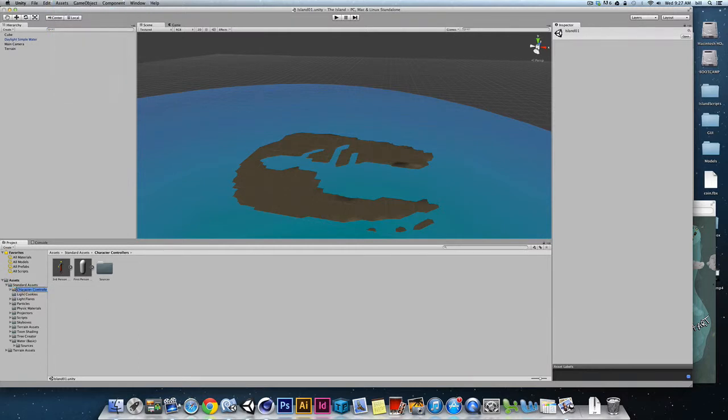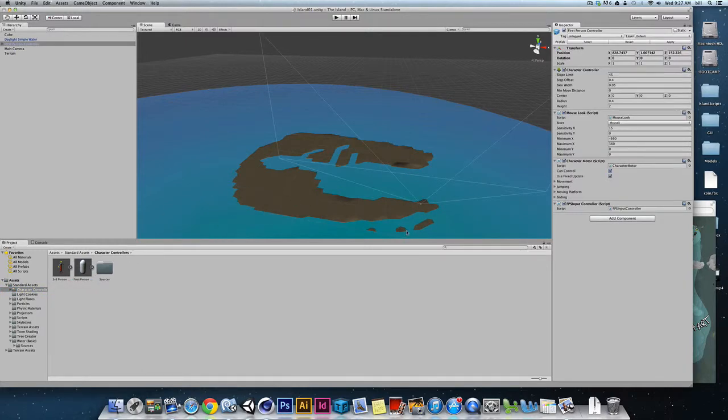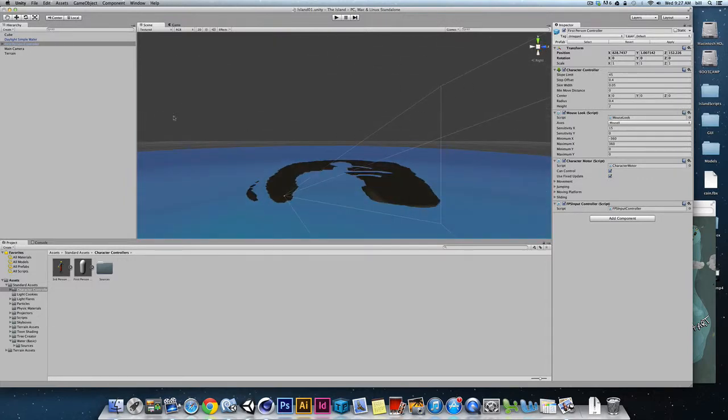And so with my character controller folder selected, I'll go into the asset view here, and I'll click and drag the first person controller out. And I'll place it roughly where the start of my island should be. Now remember, we can fall through our island, so I'm going to look at this from a side view.